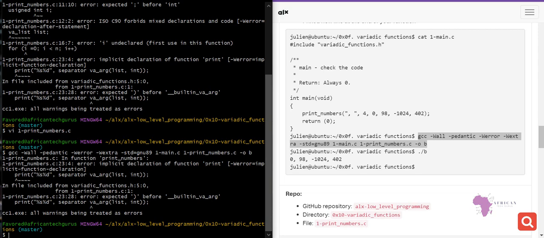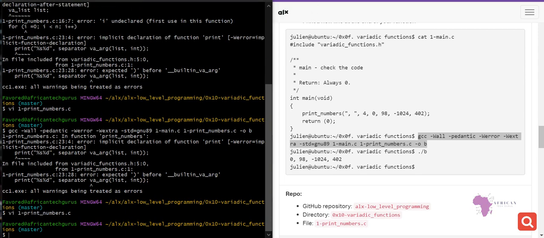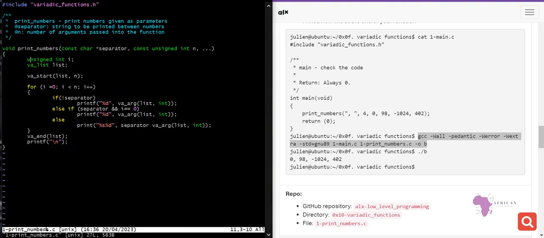What does it say again? Implicit declaration of function print. This one, implicit declaration of print, percentage s, this one. In the file included from variadic function .h. Okay, let's check on the variadic function. Before the building, let's check on the variadic function. What did I use? Okay, let me check. What did I use? I used the var arg. What did I use? Let me check first of all. Let's try again. Where is it? Let's check.